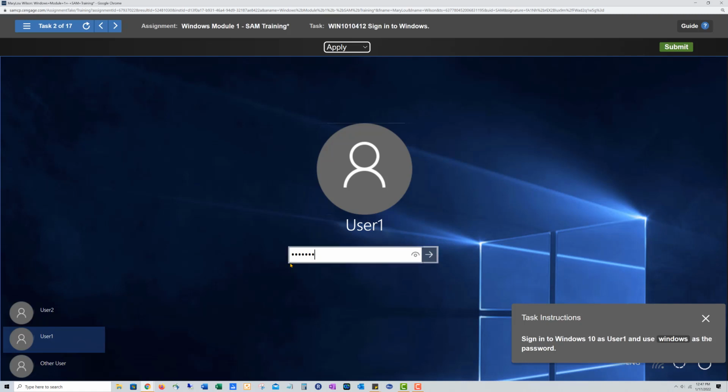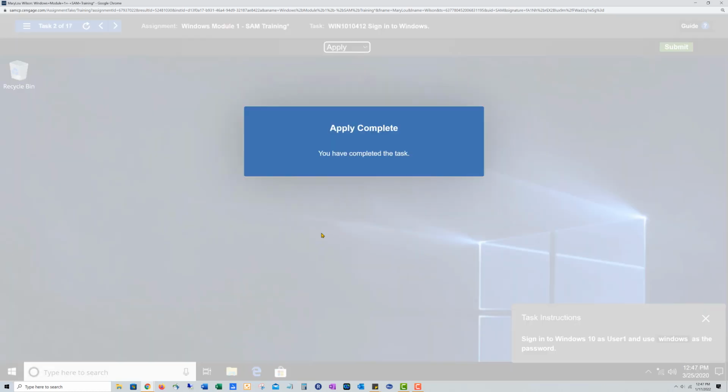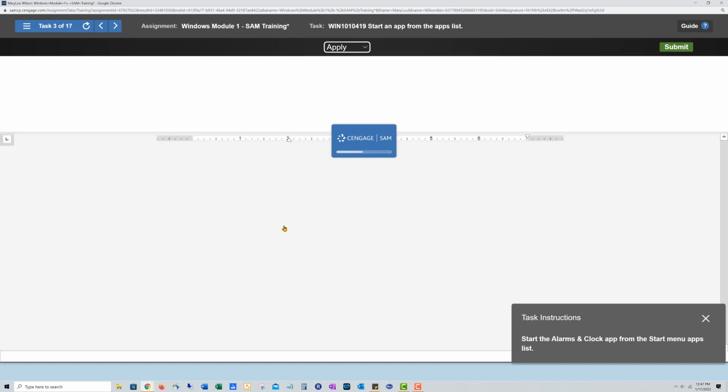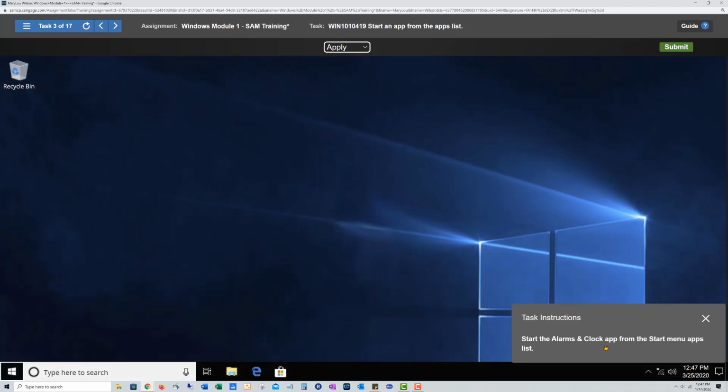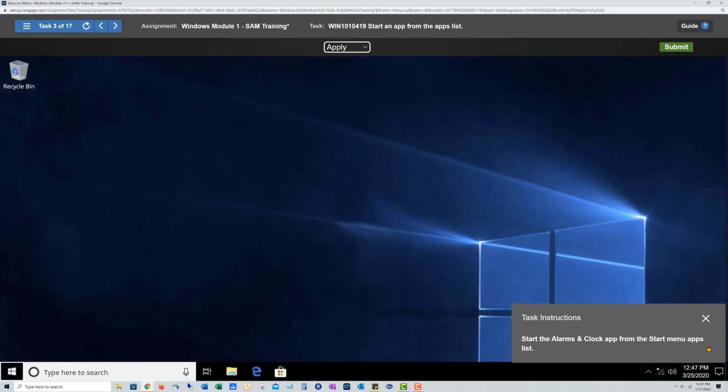Now it's changed to user 1, and now I'll come in and type the password, and the password is Windows. Now notice that when I type it, you can't see what I typed. If I come over here to this eye, looks like an eyeball with an eyebrow above it, I can click and hold, and it shows me what I typed. So if I made a typo, I can catch it there. Let go of that and then hit the arrow key, and it tells me I've applied it correctly.